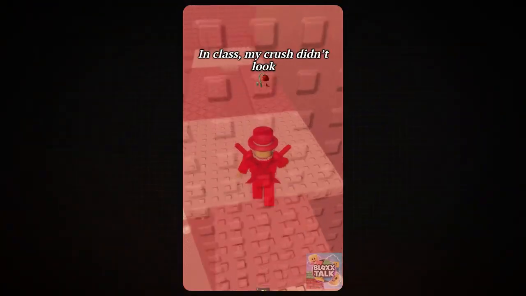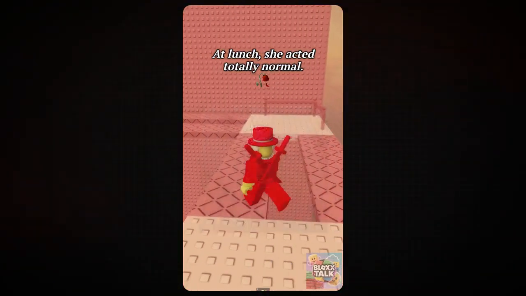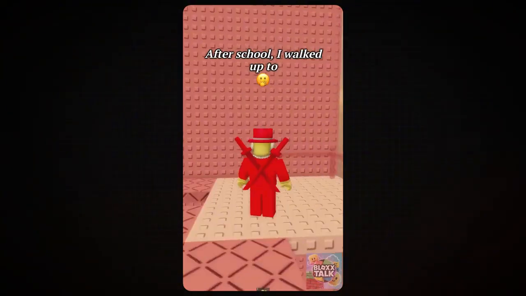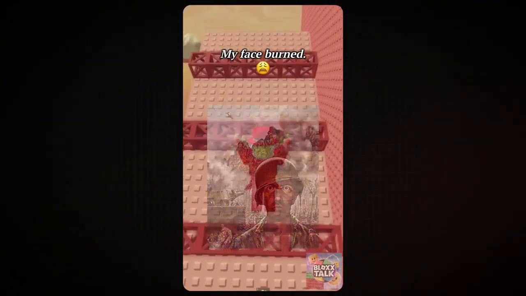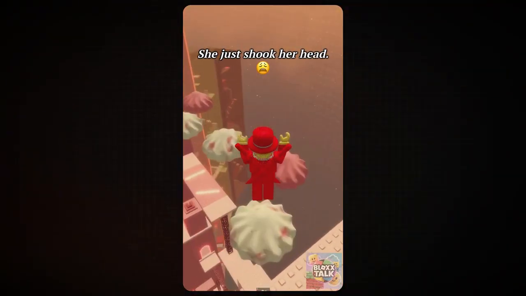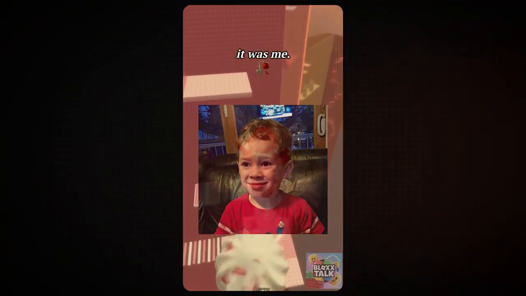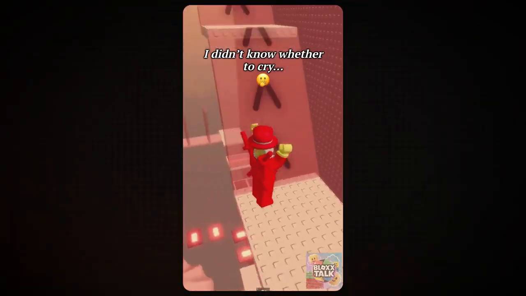But then things got weird. In class, my crush didn't look at me once. At lunch, she acted totally normal. No eye contact. Nothing. After school, I walked up to her and said, Hey, about your message? She looked confused and said, What message? My face burned. I showed her the screenshot. She just shook her head. That's when Mia whispered, I'm sorry, and it was me. I just wanted you two to talk. I didn't know whether to cry or hug her.